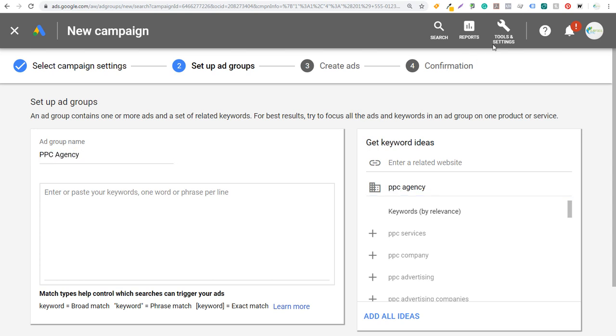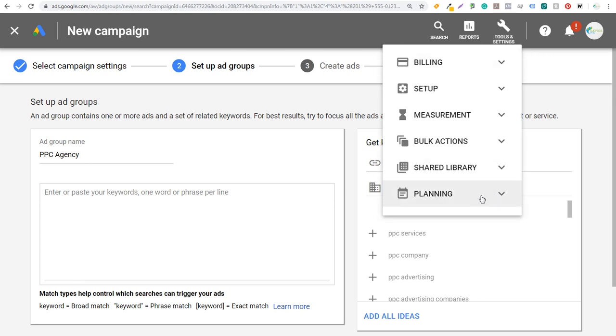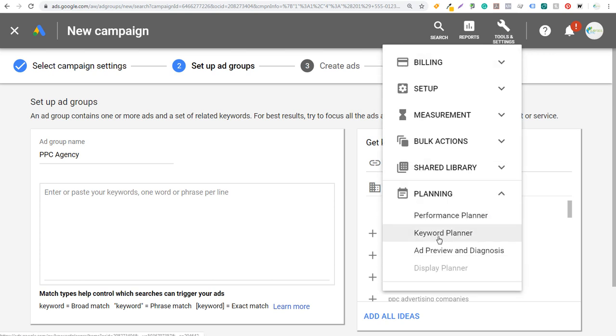Now, the other thing we can do is if we come over here to tools and settings, so under the planning option, you're going to be able to see keyword planner here.